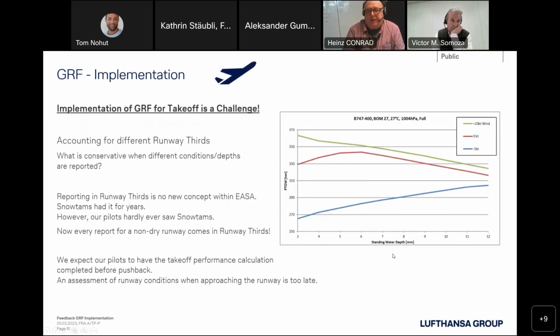Now the real challenge comes when we start with takeoff. And here the first one is how we account for different runway thirds, finding a conservative approach. I have provided here a little chart. It's the same runway with 3 different winds, and the standing water from 3 millimeter to 12 millimeter. And as you see, depending on the wind, in this case either the high depth will give you the best result or the least conservative result, or the low depths can give you the least or most conservative result, or something in between can also give you that.